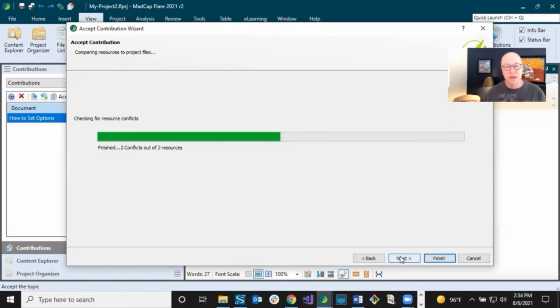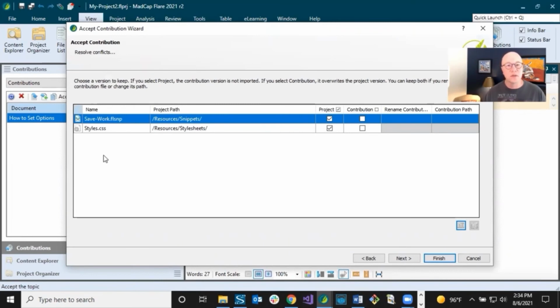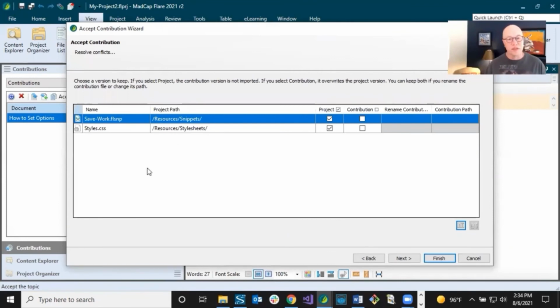All right. Click next. And now it's telling me, hey, you got a couple of conflicts in here. So click next and see what's going on here. All right. There are a couple of these files. Remember when you created the contribution template, it also included the snippet file and the style sheet file. So it's just bringing these back in and wanting to know what it should do. Do you want to use the version that's coming from the contributor or from your project? And these are really pretty much the same. So just keeping them selected to use the project is fine.